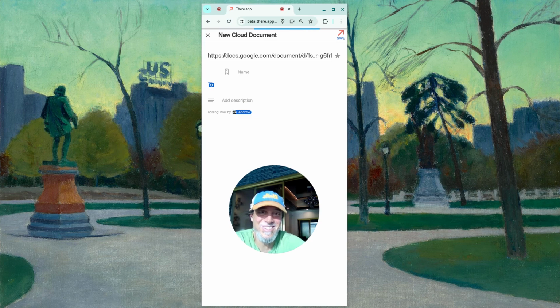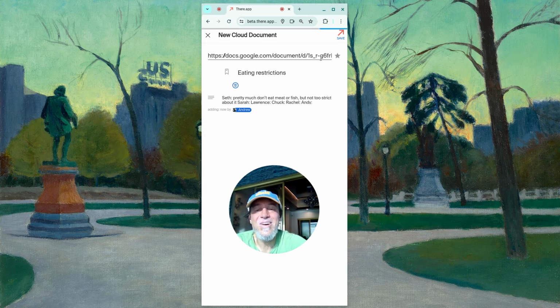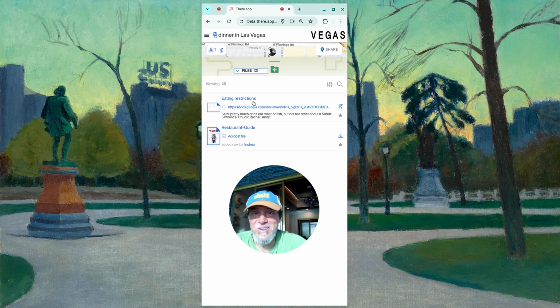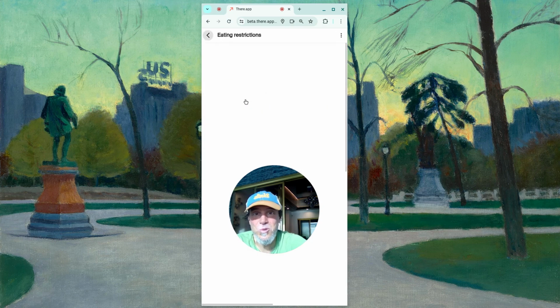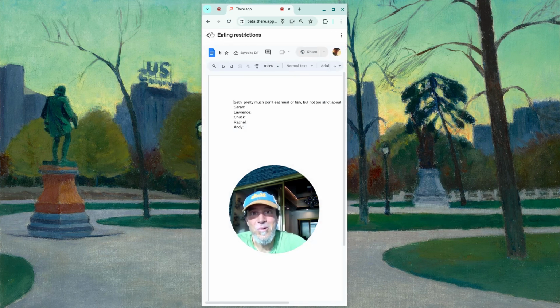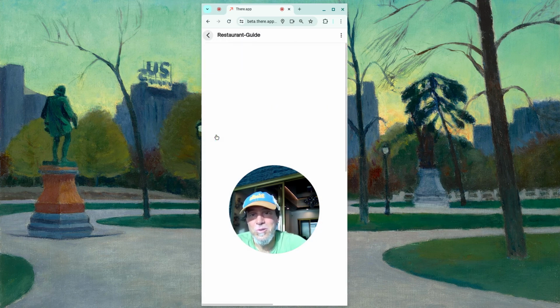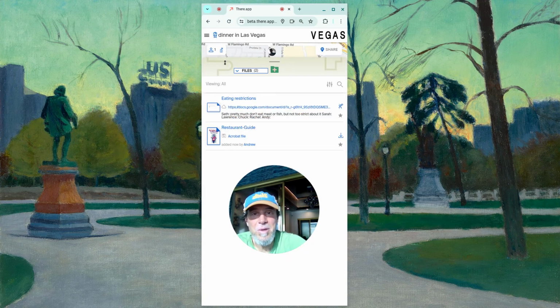And then I will save it, and we'll have a couple things in our files module. I promise it's going to do that. Come on. Click save. All right, there we go. Eating restrictions. So yeah, I can click through to get to this Google Doc, or I can look up the PDF. And what other modules do we have here?